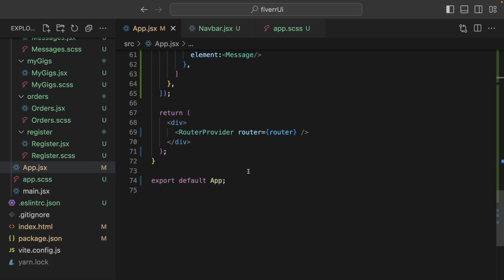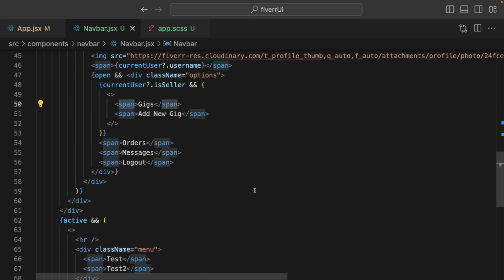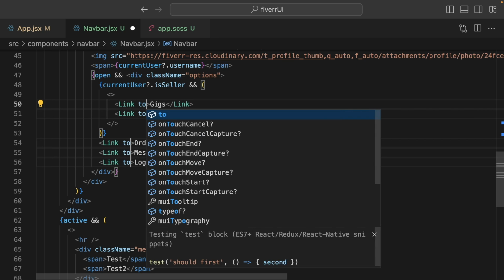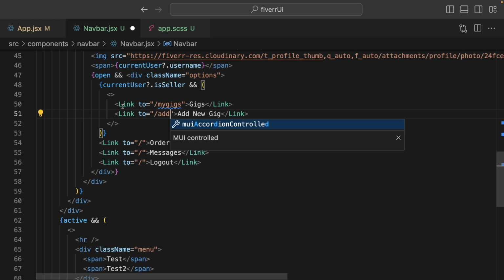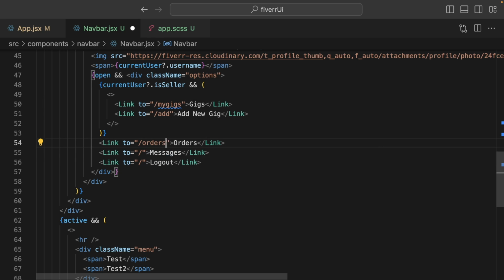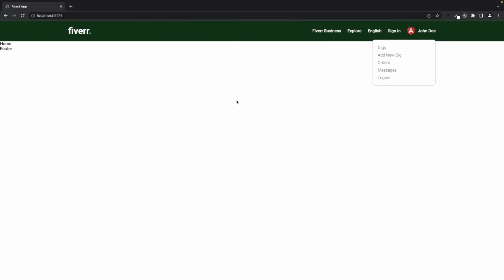For example, here. Let's open up Navbar. Instead of those spans, I can use link. It's gonna be gigs. Actually, it's gonna be my gigs. Add orders, messages. And also I can give my class name. And it's gonna be link. Like that. I will click. As you can see, it works.